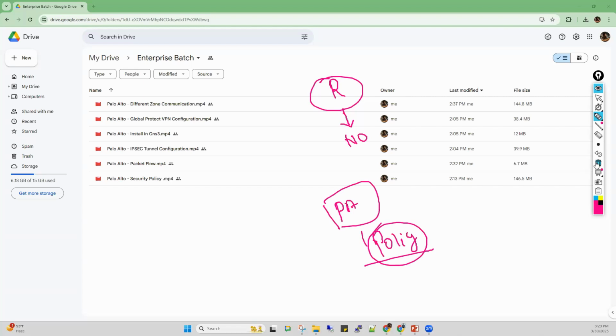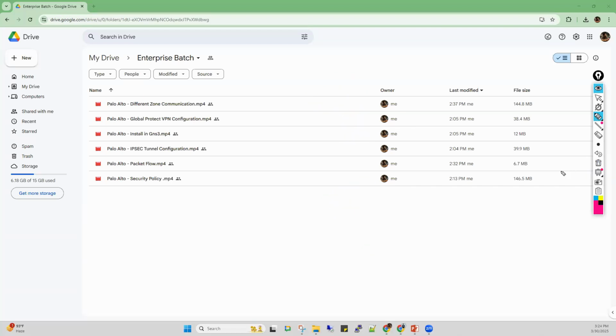Yes, that means the policy is the database of the firewall. Whatever policies you create, that policy definitely gets stored in the database of the Palo Alto. And on the basis of those policies, the firewall will take action. Understand? Is there anyone here who does not understand? Kapil, is this clear? Subhajit, is this clear?